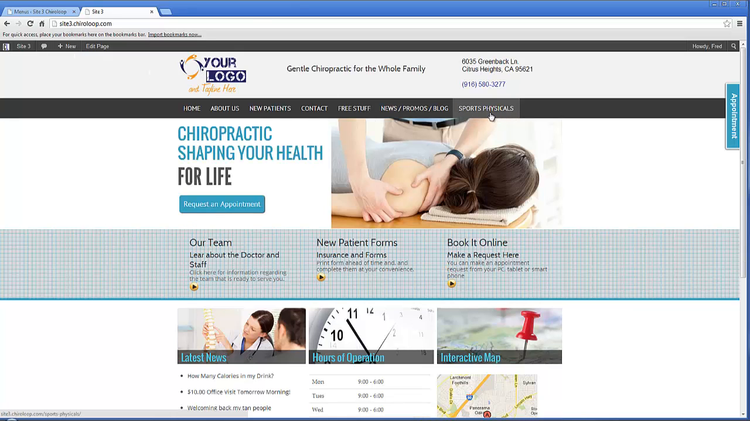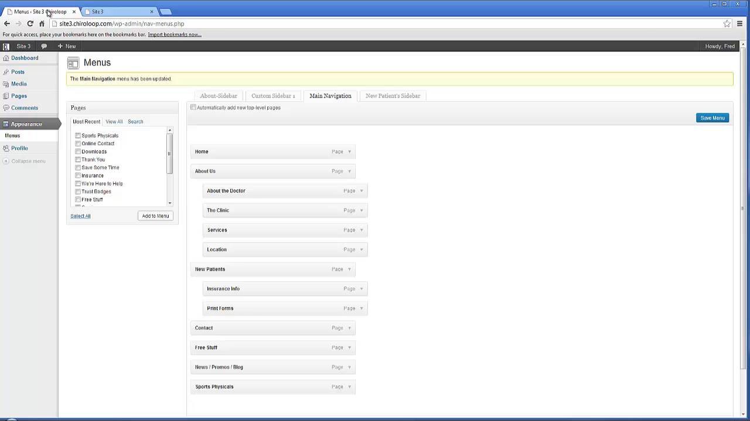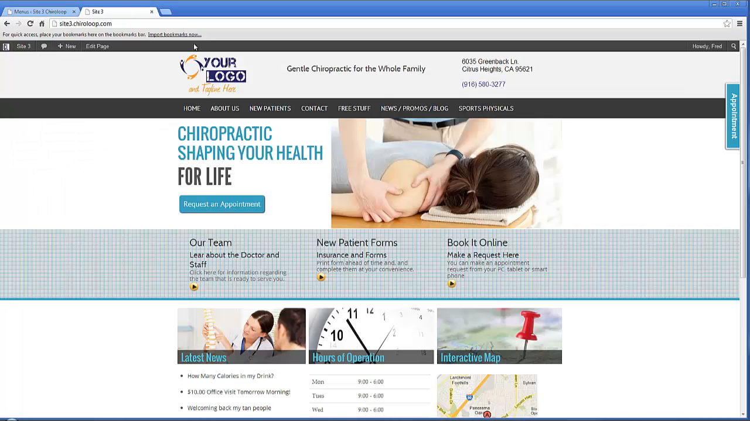So what we're going to do now is, I don't really want it there. I'd rather have it kind of right here between new patients and contact. So we're just going to go move it. All you do is you just grab it and drag it right up to where you want it. So we're going to put it right there in front of contact. Again, save menu. And we're going to hit refresh. And there it is. Sports Physicals is sitting over here now.